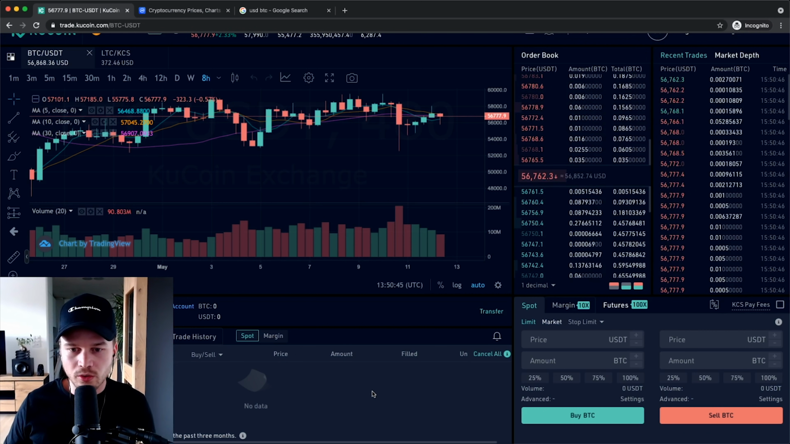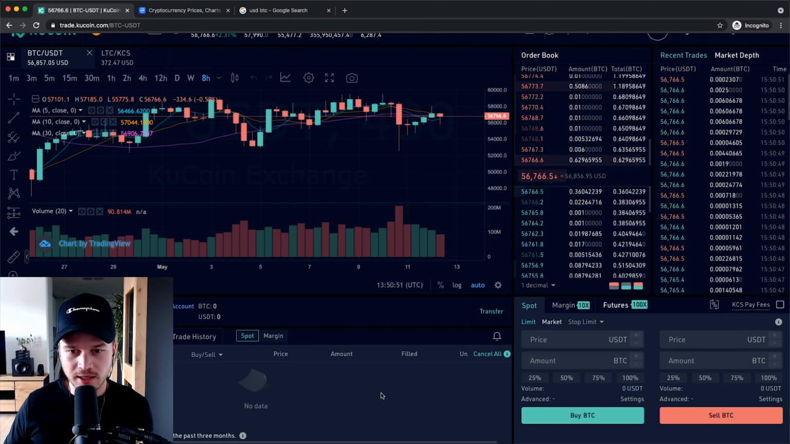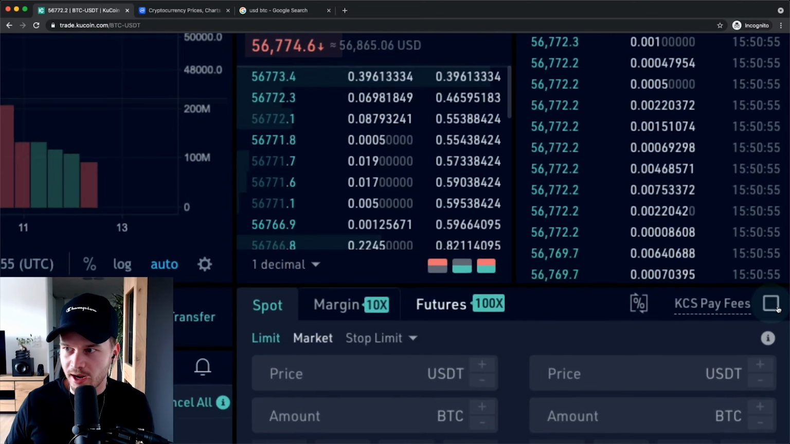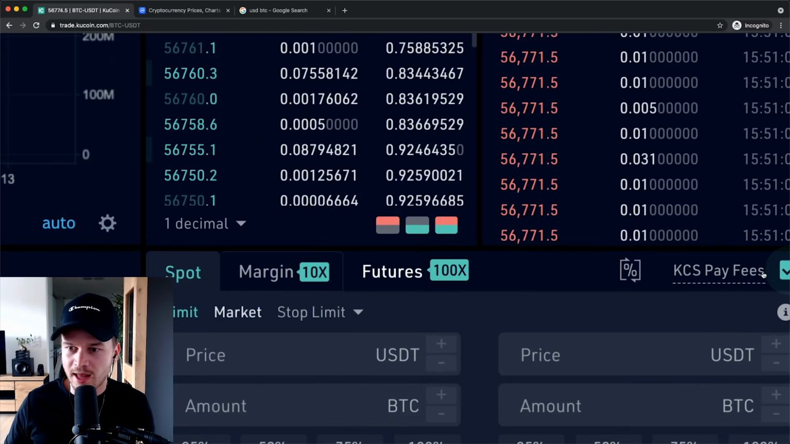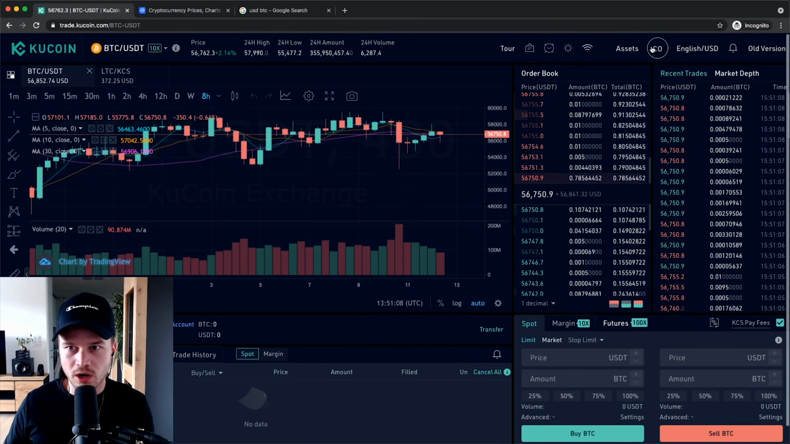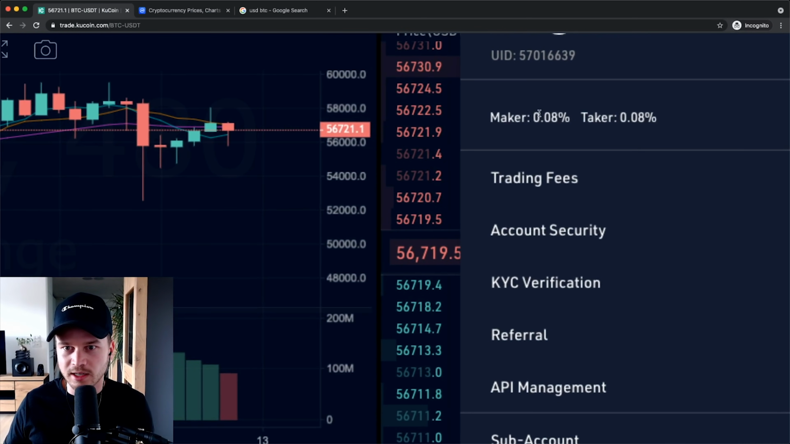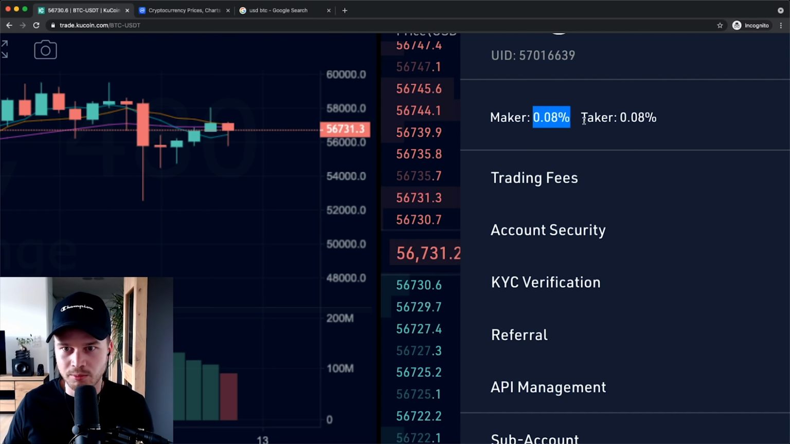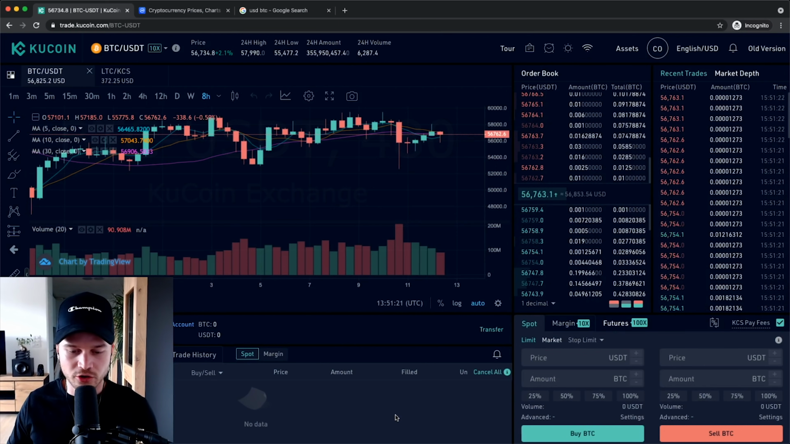And now what I want to do is activate the feature of being able to pay my trading fees using the KCS token. And it's kind of hidden right here. So when you go to the bottom right, it's just right here. So all you have to do here is check this box right here. And when you have this checked, then your trading fees will be paid using the KCS token. And now when we go back to our account icon right here, we can see that our fee is now 0.08% instead of 0.1%. And just like that, we have just reduced our trading fees.